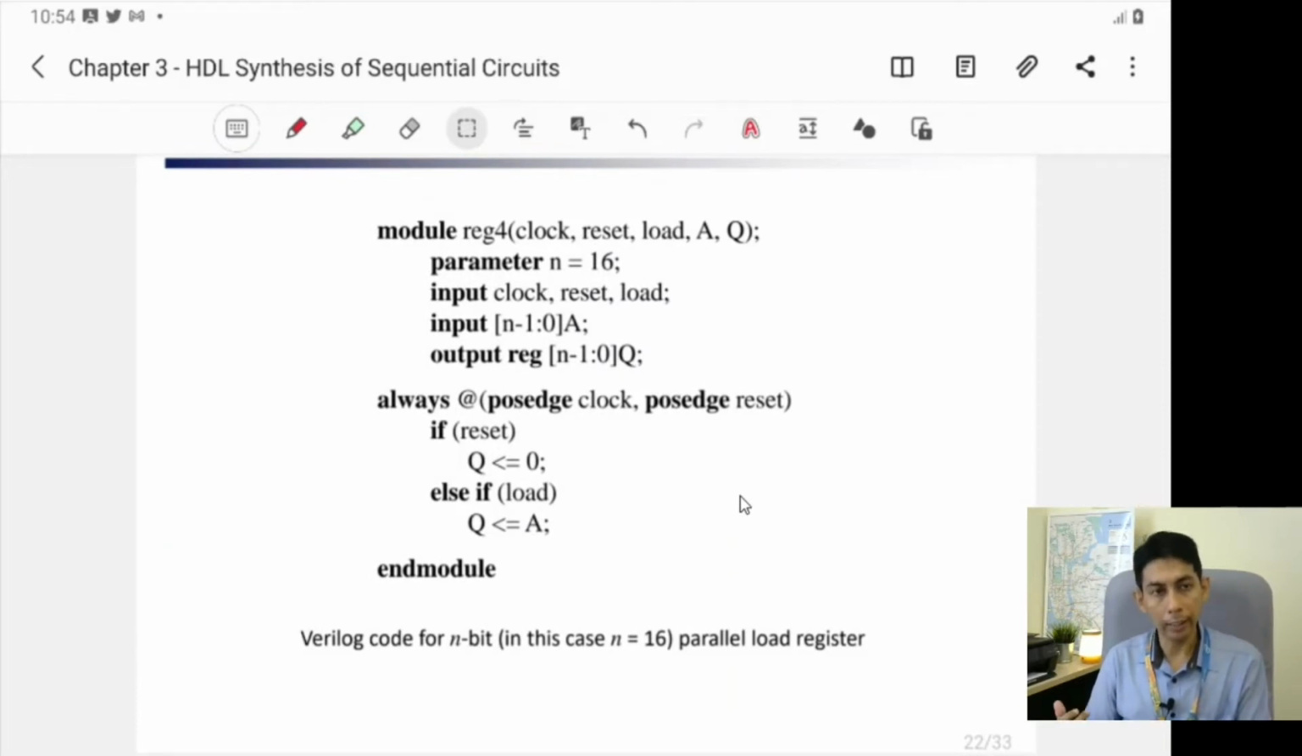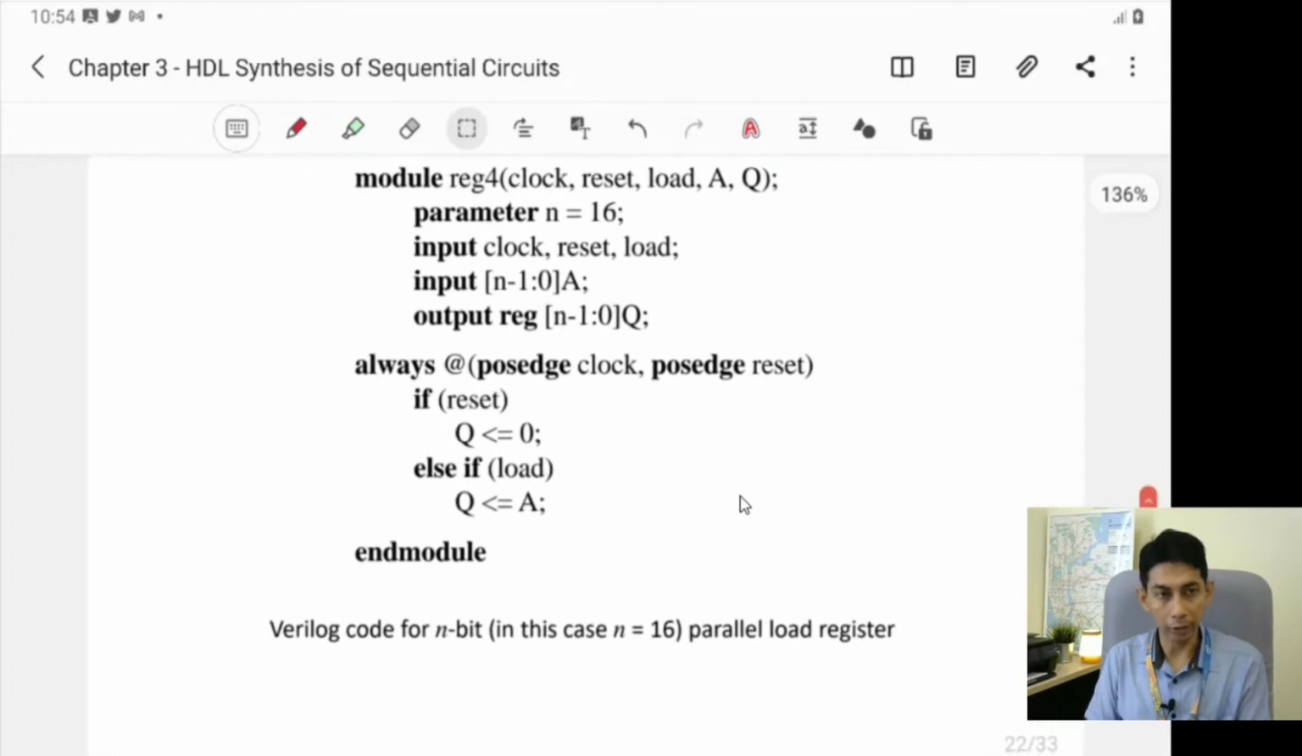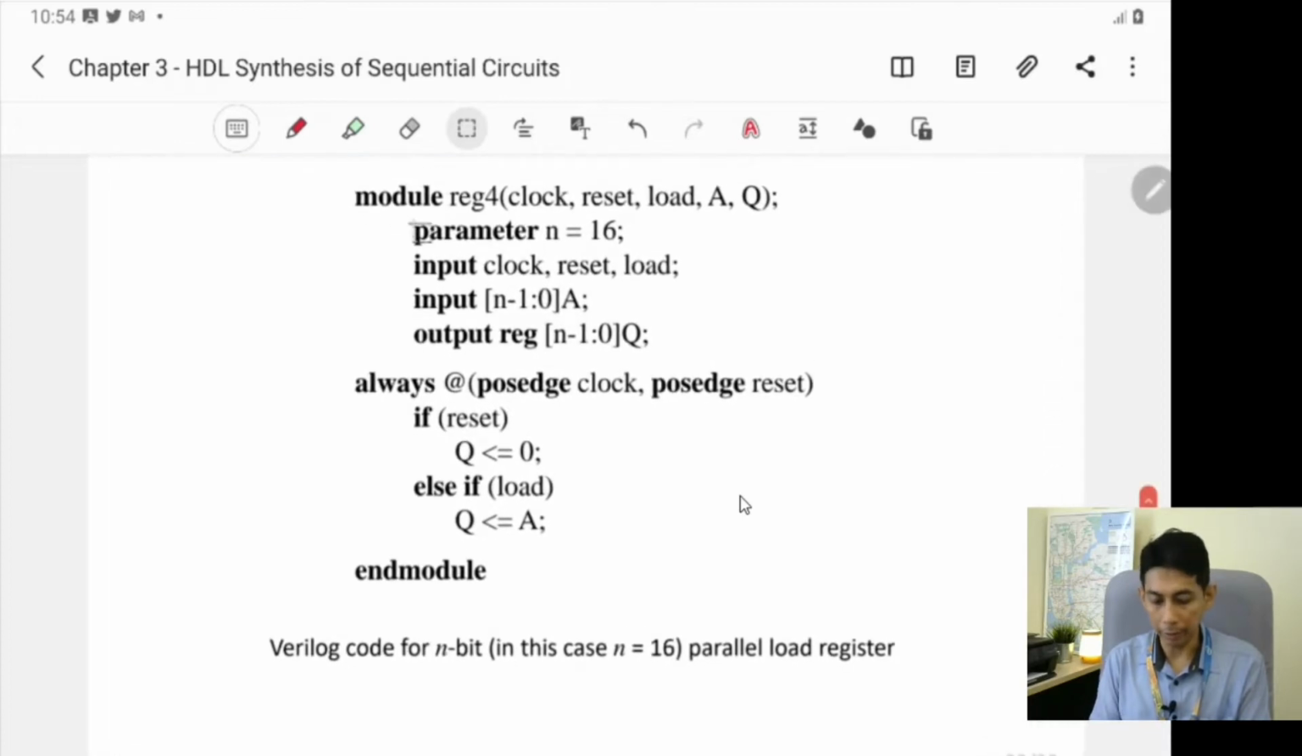Now, how to create a bigger register? Maybe we can use a parameter. Remember, in chapter 2, a parameter is used to define a number that we want to use many times later on. So in this case, we define n to be 16.